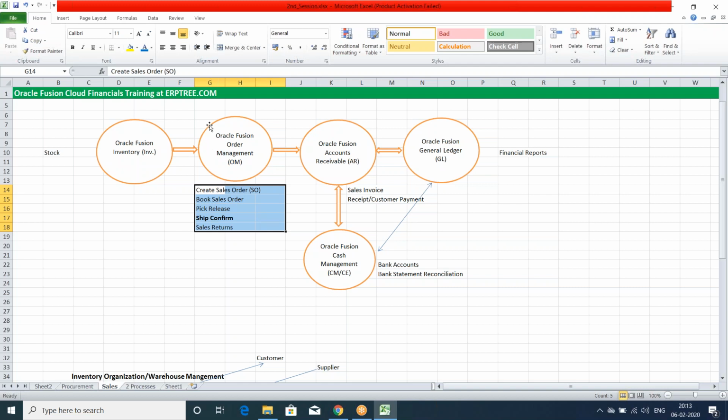Since the sales department uses the application called Oracle Fusion Order Management, you can handle all these activities with it. Not only this, there are many others also. We'll discuss in more detail later. These are very primary core activities that the order management department does. Fine. Once shipment confirmation is done, the order management department will pass this information to the receivables department.